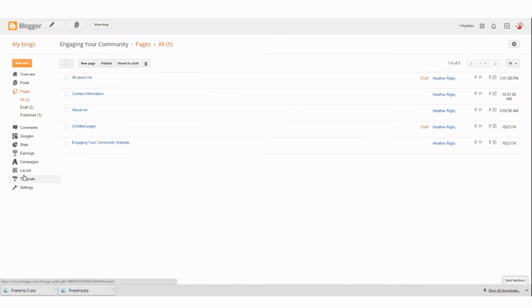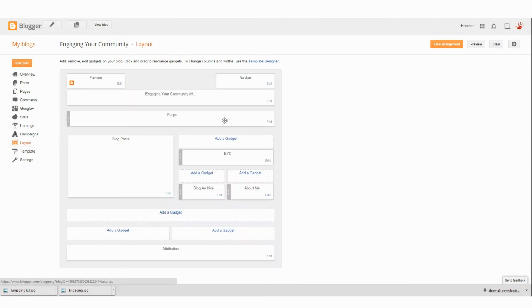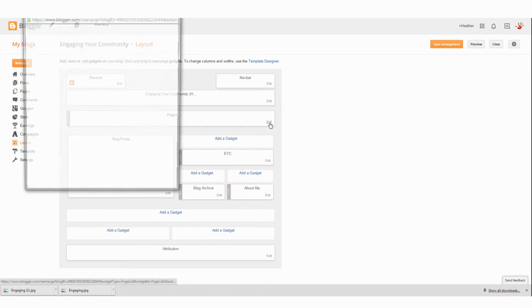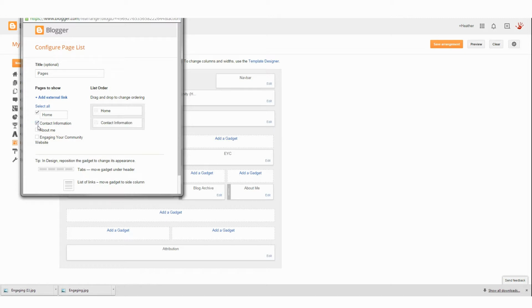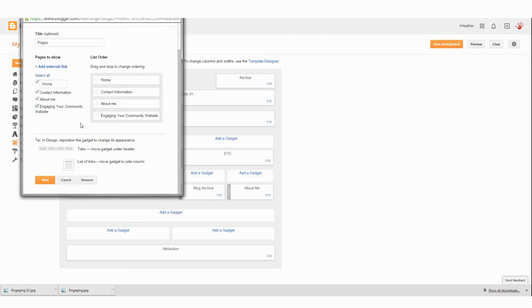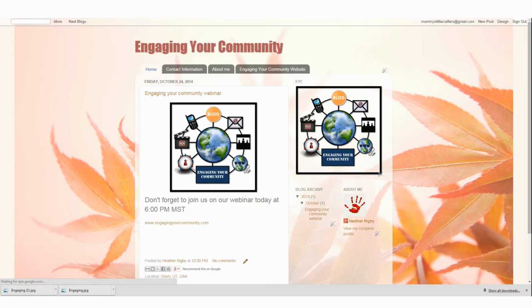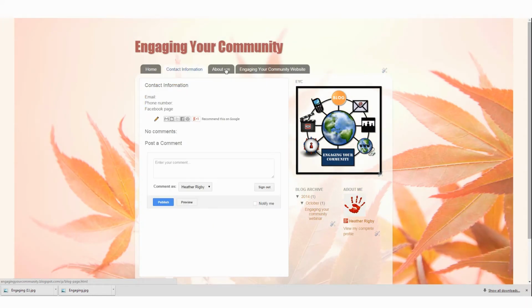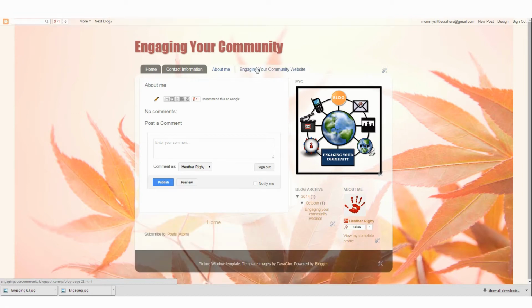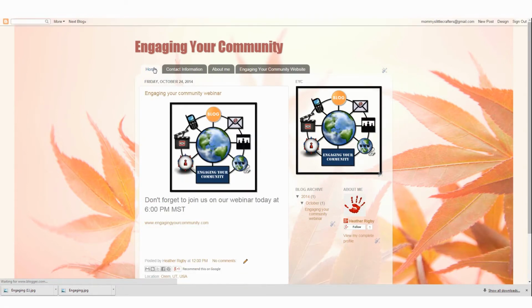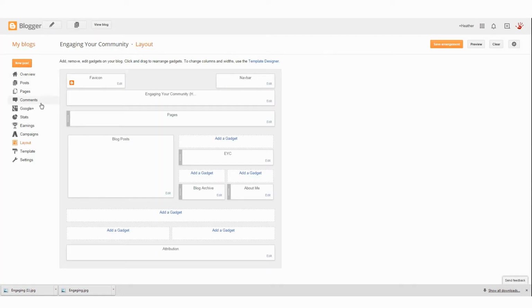Well, the reason is because you need to go back to Layout, go to our Pages gadget right here, click Edit, and then right here is where you click the boxes of the pages you want to appear on your blog. So I want them all to appear, so I'm going to click Save, and then I can view blog. And now here are all my pages. I can click through them and see the different pages. This is a really, really cool feature. It makes your blog look more like a website and makes your blog a little bit more organized. So that is how you create pages.